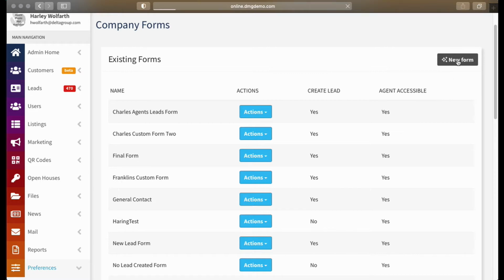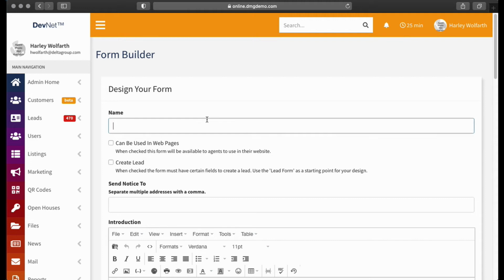So I'm going to say New Form, and we'll give it a name. The aptly named Tech Tuesday Custom Form. If I could type today, there we go. In this case, we definitely want to allow this to be used on web pages because we're building this out for use on agent websites. So we're going to say it can be used on the agent sites.